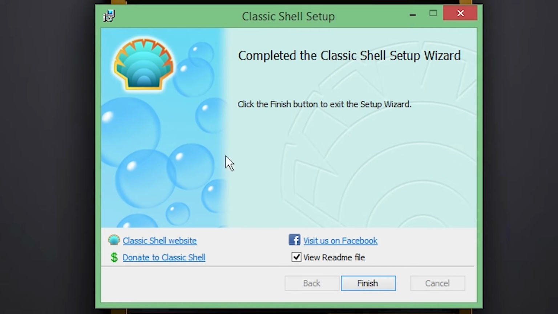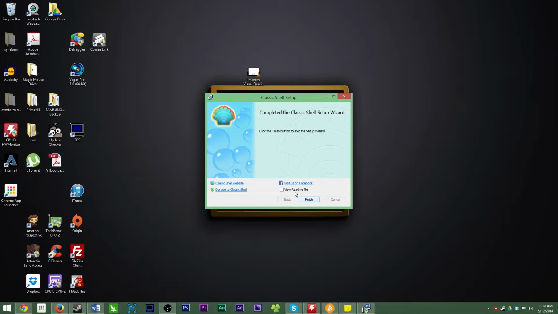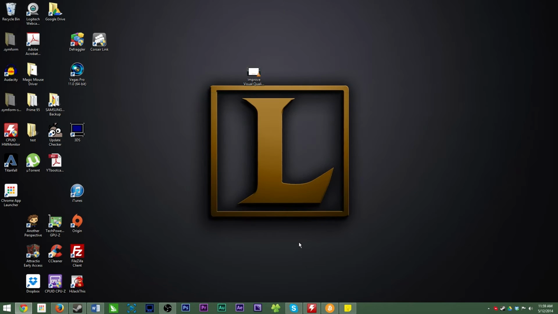It'll pop up, if you can even see this on screen, a user account control warning. You could not see that. It pops up a user account control warning asking you, are you sure you want to install this? Just tell it yes. Uncheck view readme file unless you want to read the readme file, and click finish.